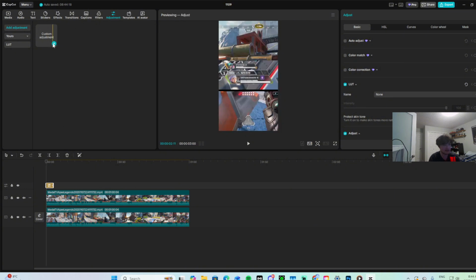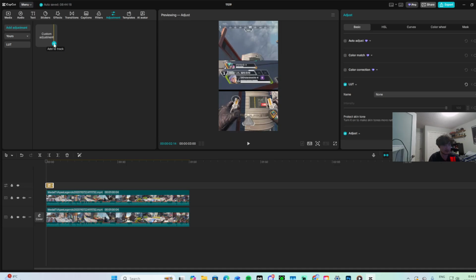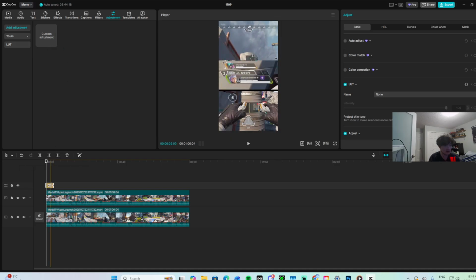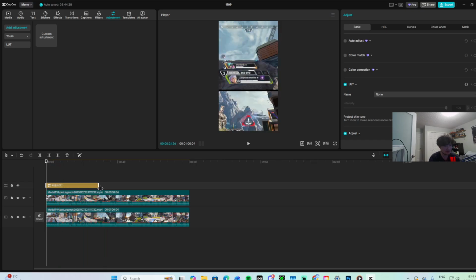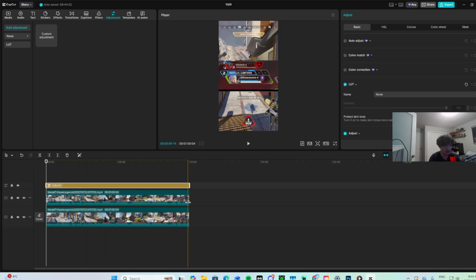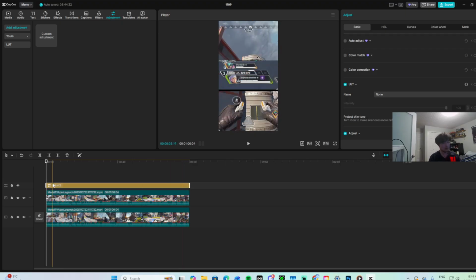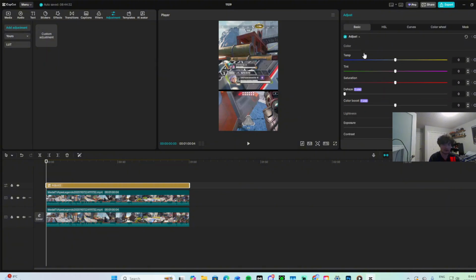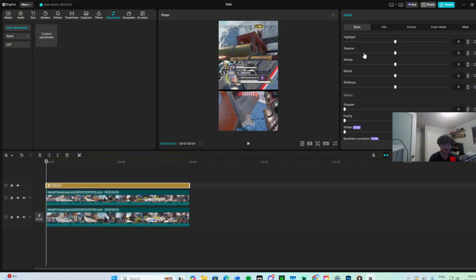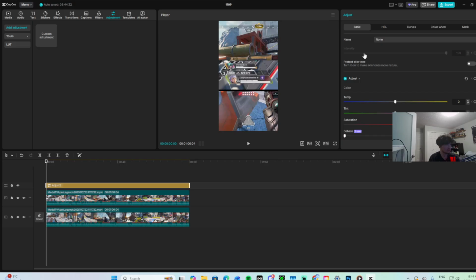So what you're going to do is click on adjustments, and then click on the plus sign for custom adjustment. It's going to pop up this little orange bar here, and you want to drag it across your timeline till the end of your video. With the adjustment selected, now you get all these new things that we get to edit for the color enhancement. Personally, how I like to enhance it is I like to have it a little bit brighter, but also sharper, so it's not as blurry, and it's easier to look at for users.